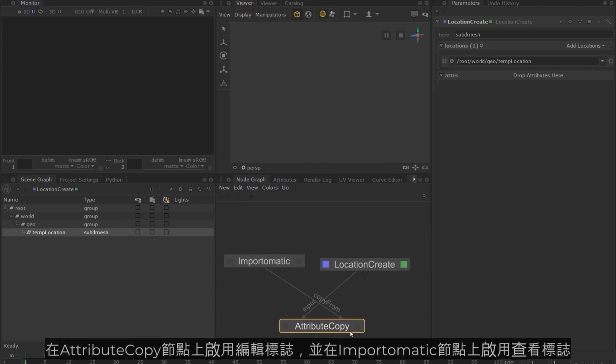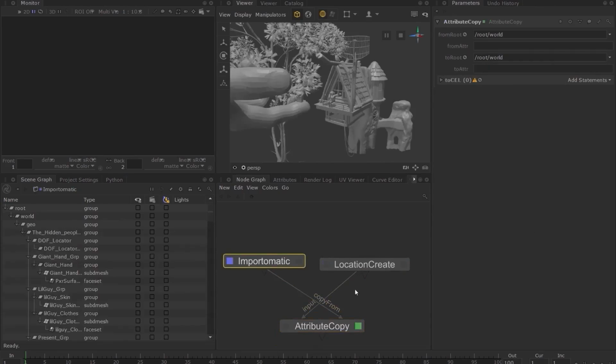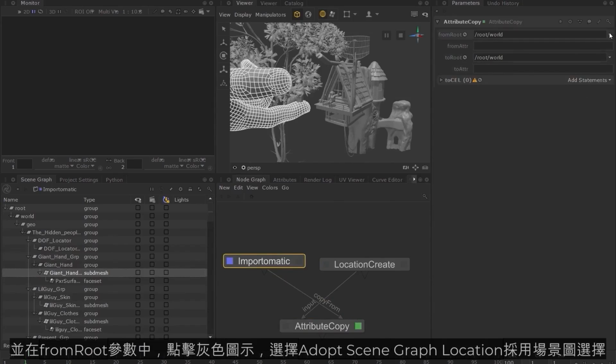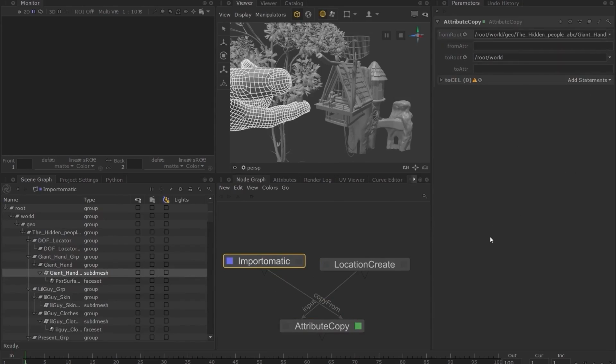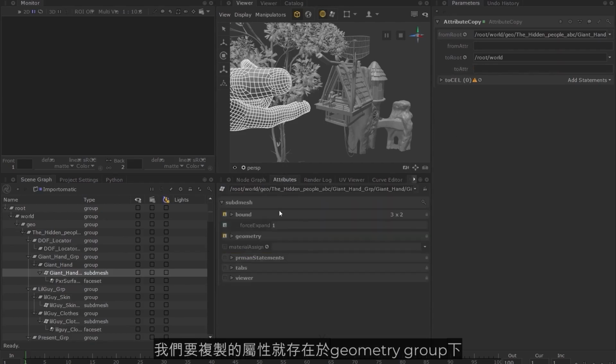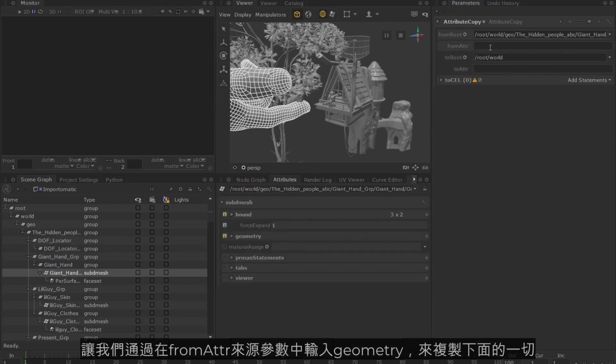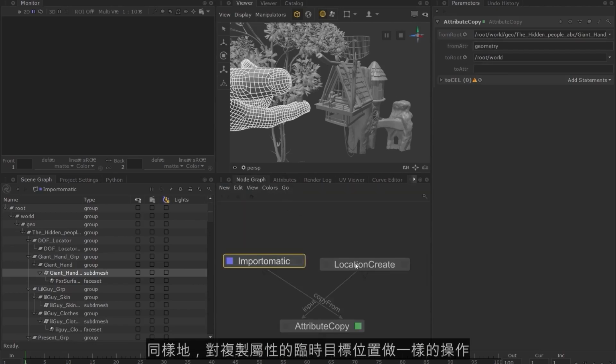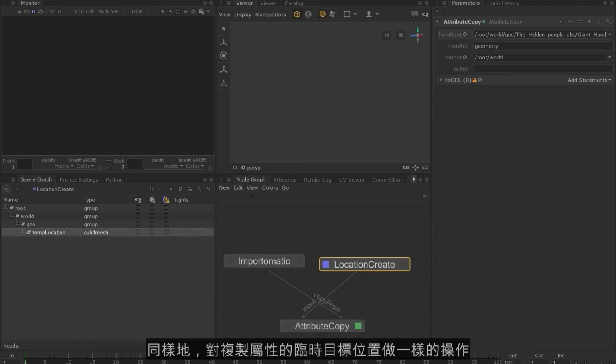Set the edit flag on the attribute copy node and the view flag on the importomatic node. Select the giant hand sub-D mesh location, and in the from root parameter, click on the gray icon and choose adopt scene graph location. The attribute we want to copy exists under the geometry group. Let's copy everything under it by typing in geometry in the from attribute parameter. Similarly, let's do the same to the temp location we want to copy the attributes to.